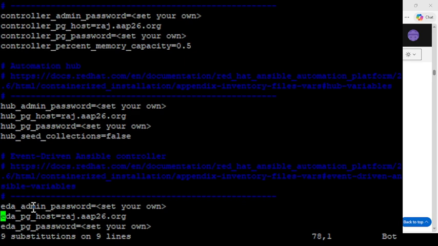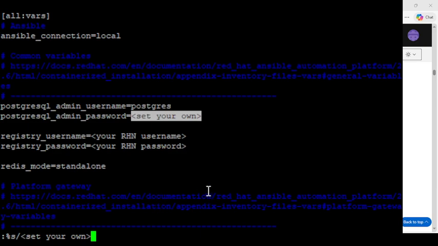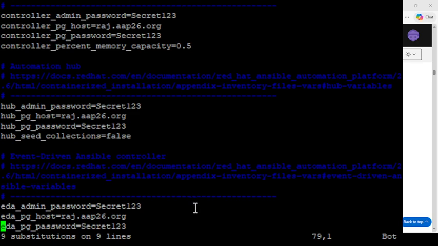Okay. Now I also change that password. I need to change the password entries wherever they're mentioned. Set your own. Let me put secret123. Okay.